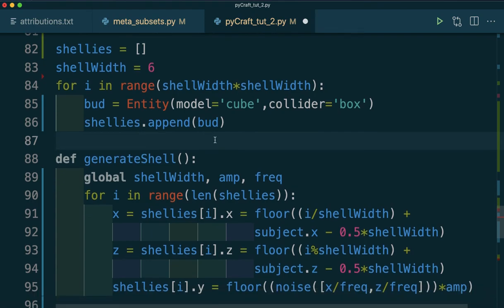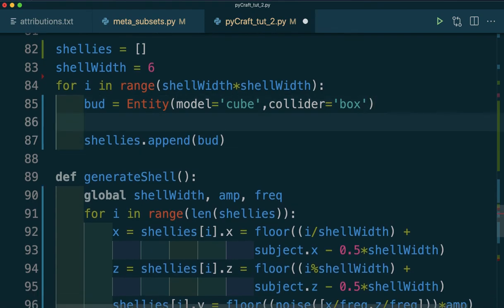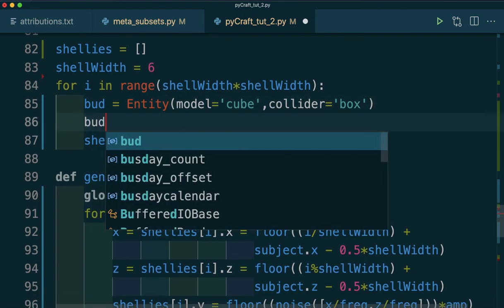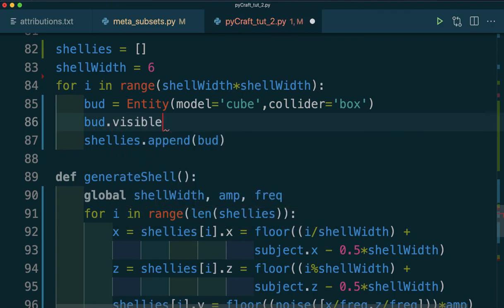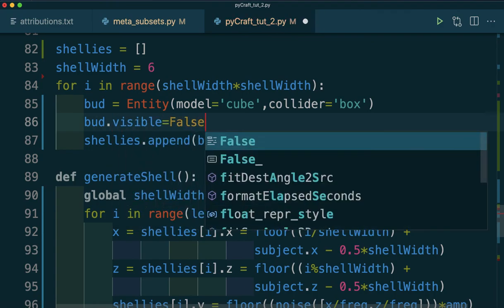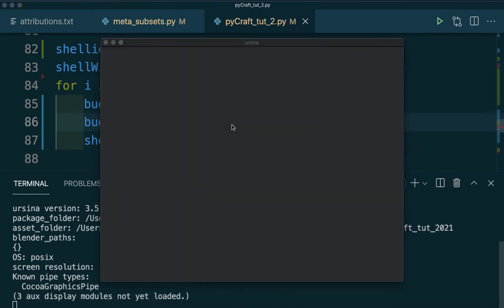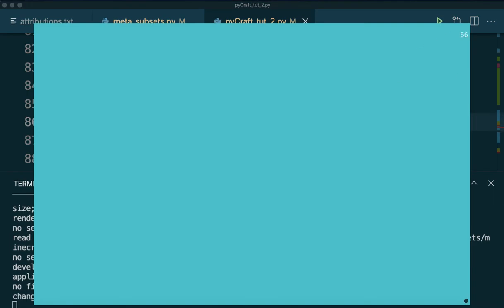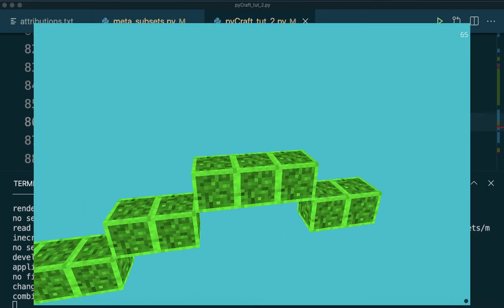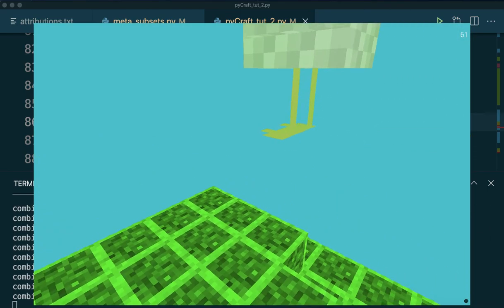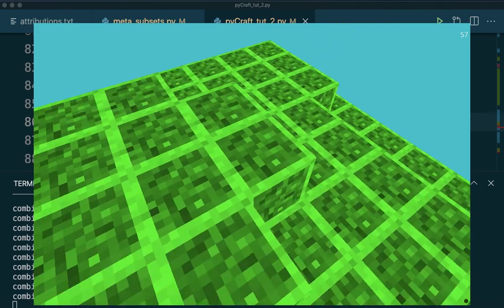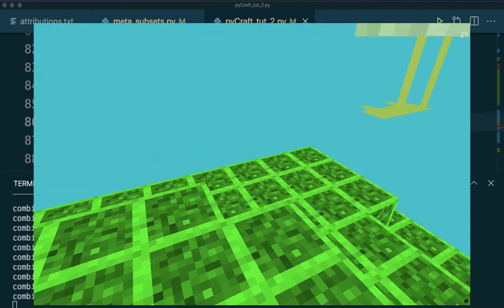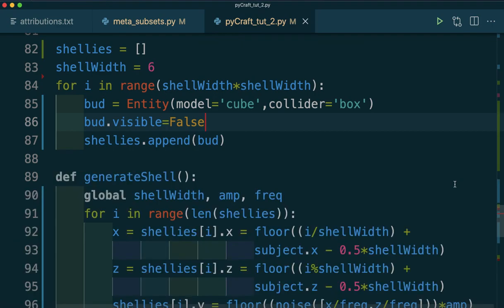And we just want to say bud.visible equals false. Let's just see if that now looks as it should. I should be floating in the air. Yeah, press G, then I've got some terrain. Wonderful.